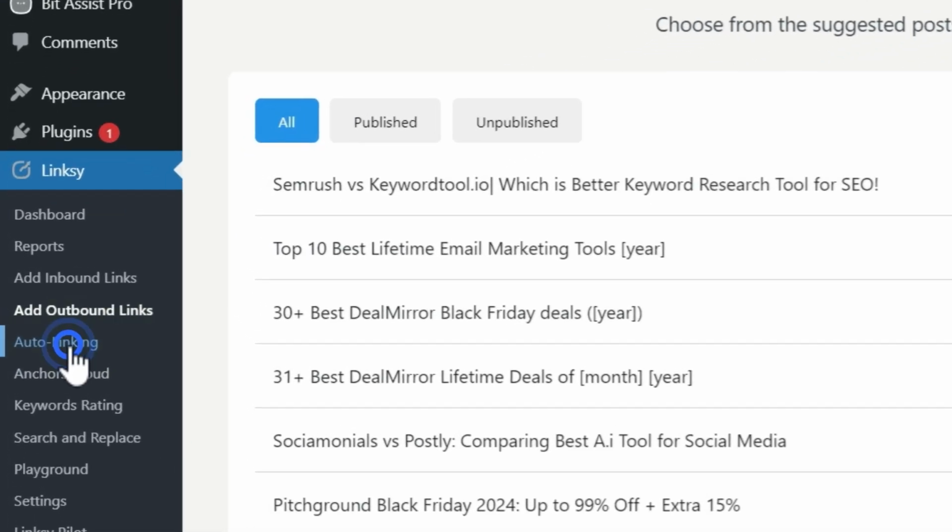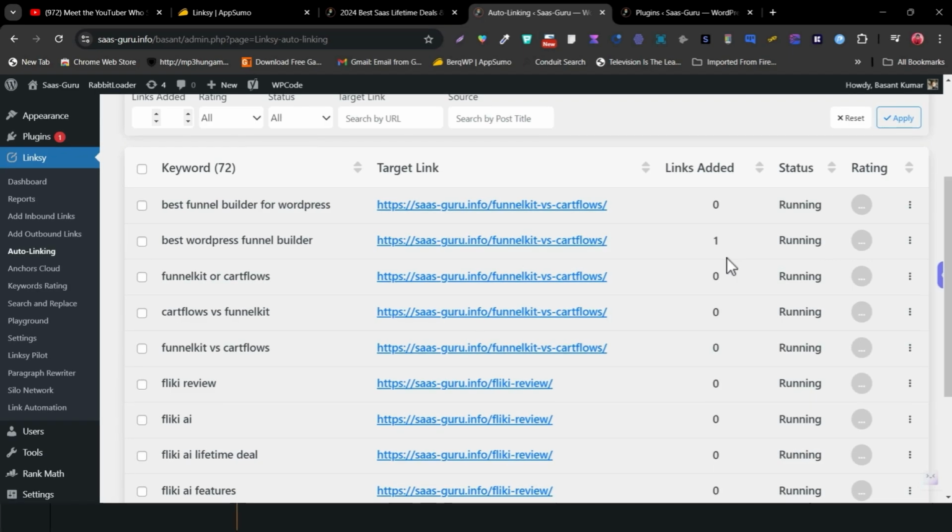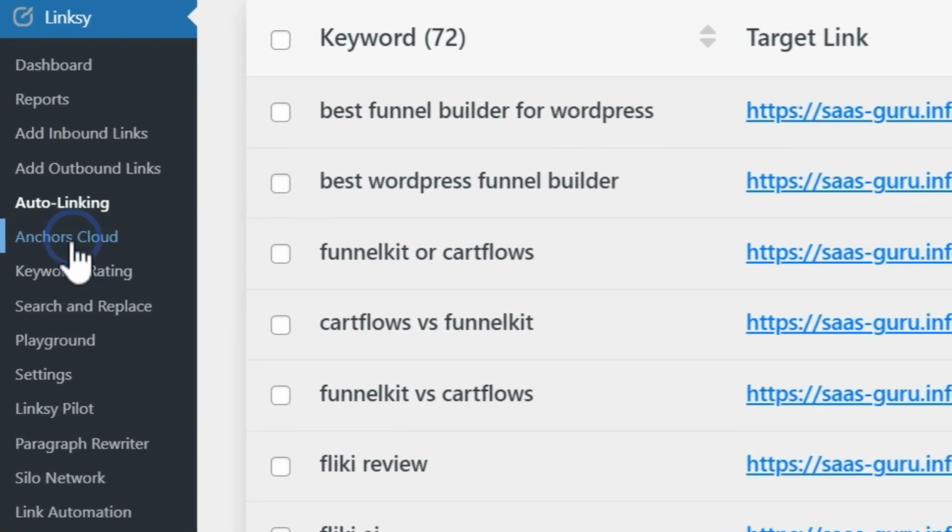Then this is the auto linking that I have already talked about. This is going to show you all the linking automations here. You can check it out here. Links added, this one. So, okay, pretty much really good here. Then this is the anchor cloud.